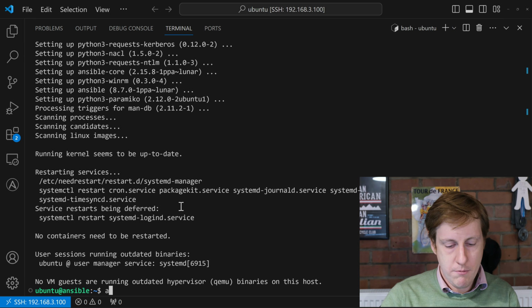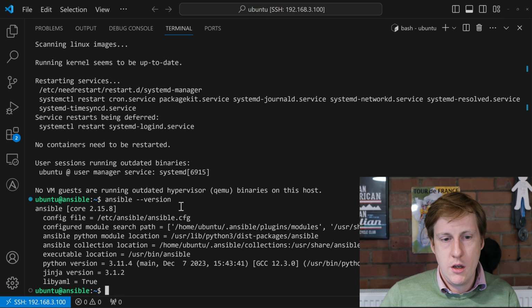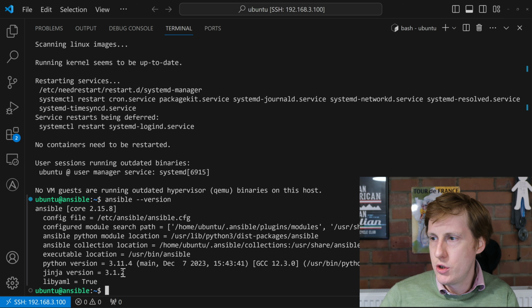So now with any luck, if I type ansible --version, we should see what we've got here. So we've got Ansible Core 2.15.8 and it's running on Python version 3.11.4, which I believe is the latest version, and everything else looks okay. One thing to note here is all of these configuration file locations. We will come on to that in the future.